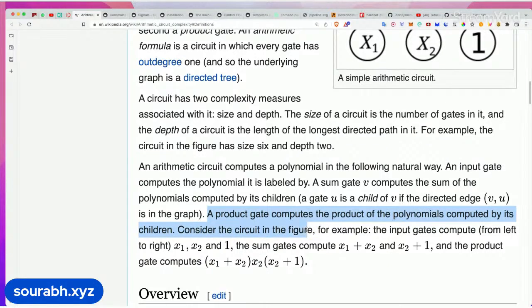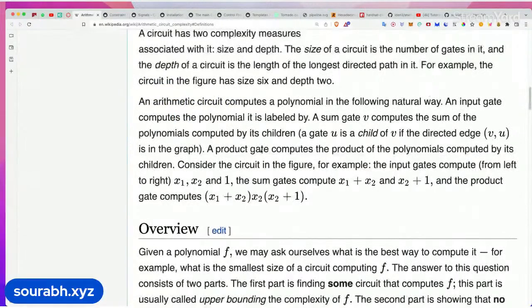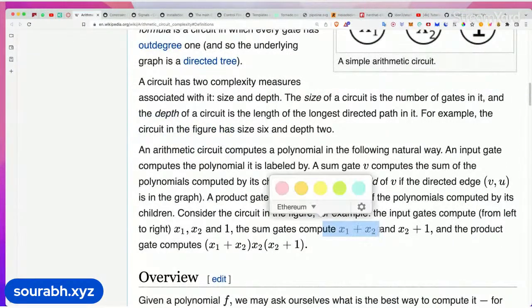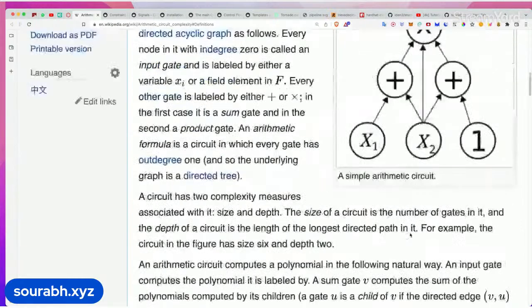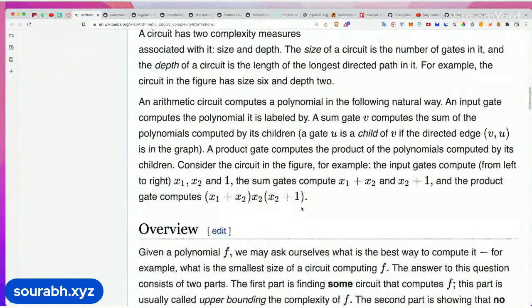Consider the circuit in the figure. For example, the input gates compute, from left to right, x1, x2, and 1. The sum gates compute: this one is computing x1 plus x2, and this one is computing x2 plus 1, respectively. And the product gate will compute the output of this plus gate, which is x1 plus x2, times x2, which is another input, and then another input is this x2 plus 1. So this is the polynomial computed by this circuit.